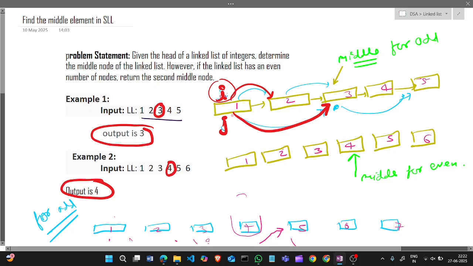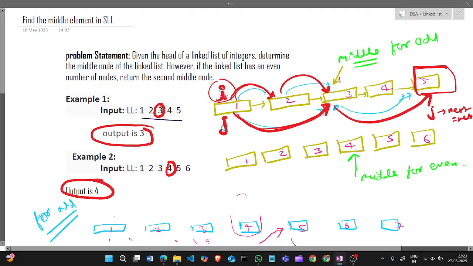So see this first, then it will jump to this and this will jump to this. Okay, second, it will jump to this, it will jump to this. Now see, it will reach the last. It means j next, j next is null. Null. So we will return this i-th node. Okay, i-th node. So this will be the middle.